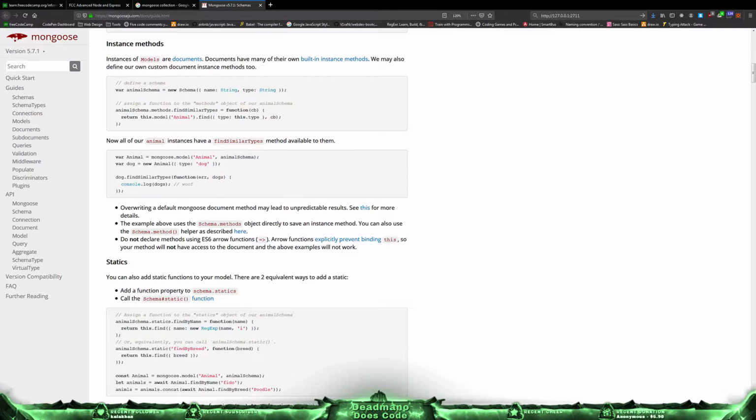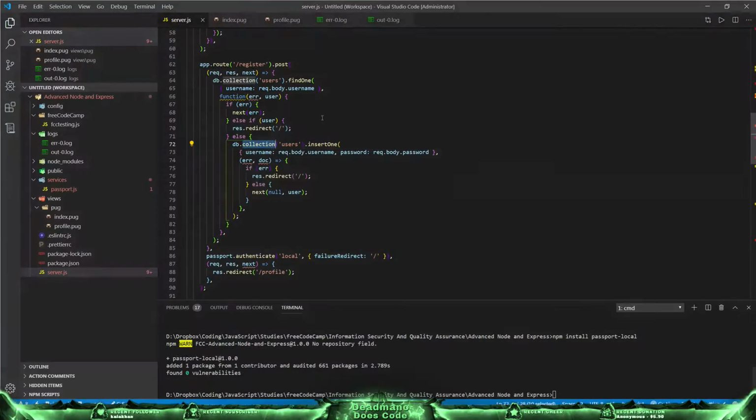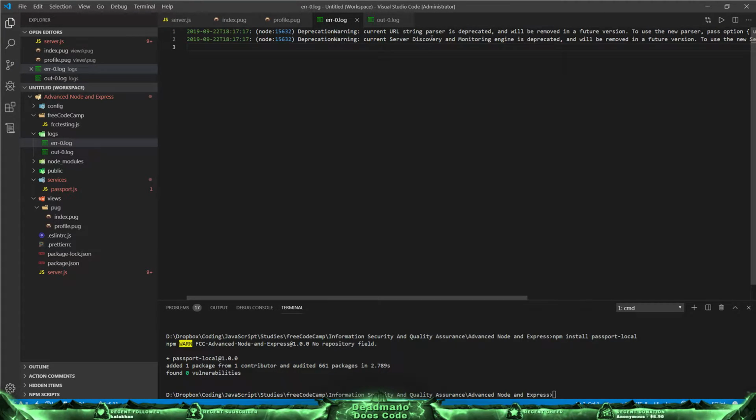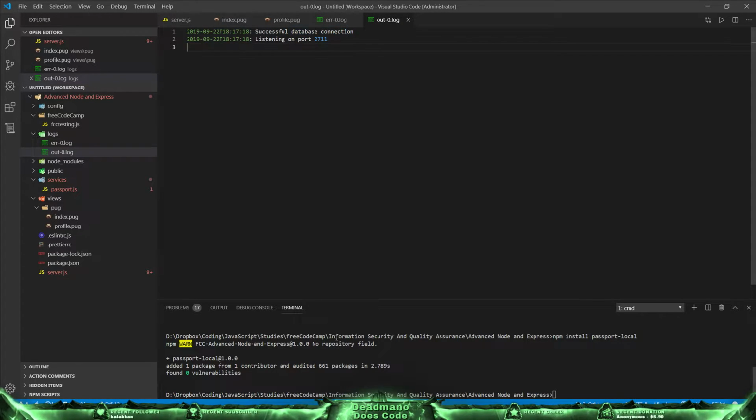So freeCodeCamp DB. There we go. And then let us kill the server, and make sure we clear these and start it back up again. Make sure it still connects, because we changed the database that it's connecting to. Okay, those are just deprecation warnings. That's not an error. It connected to the database.